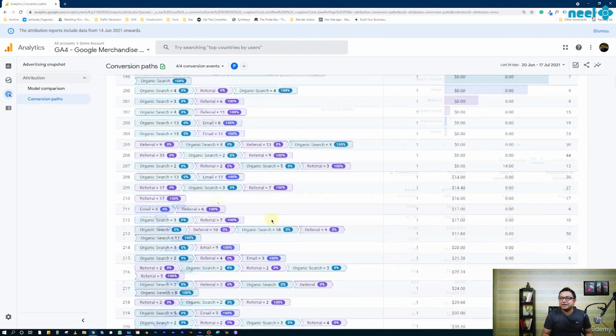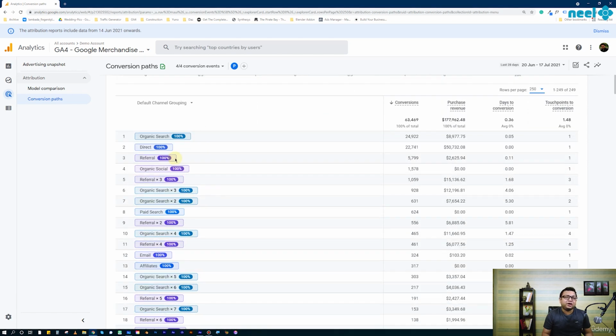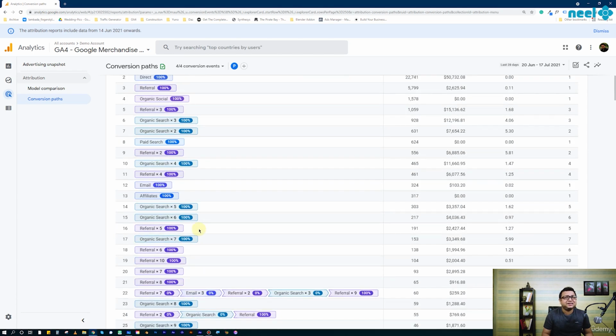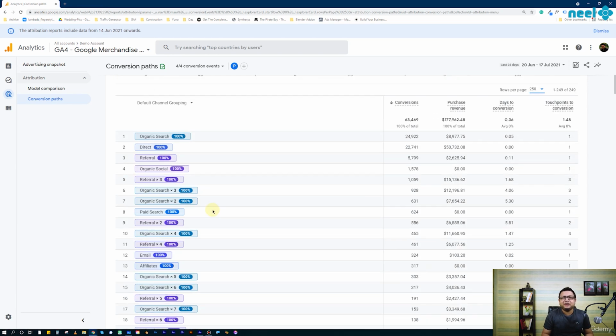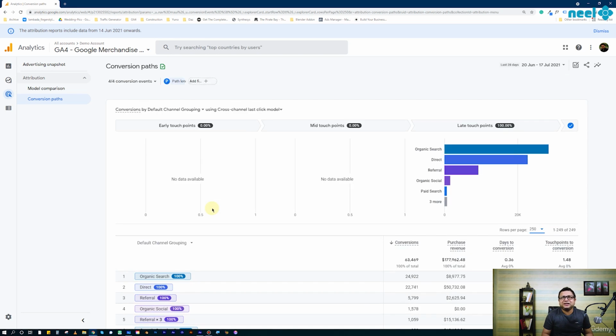So just remember that. By looking at this report, you can make sense of what kind of paths are working the best for your website. Okay, and is there any path that you want to work but it's not working? Okay, even that can be figured out, and based on that you can take multiple marketing decisions. Okay, so that more or less is all about the attribution modeling reports.